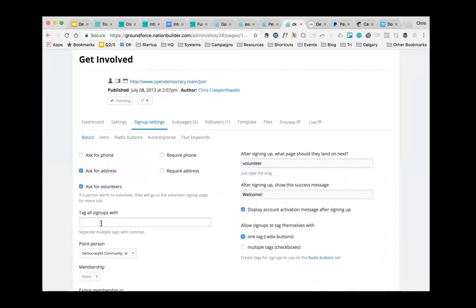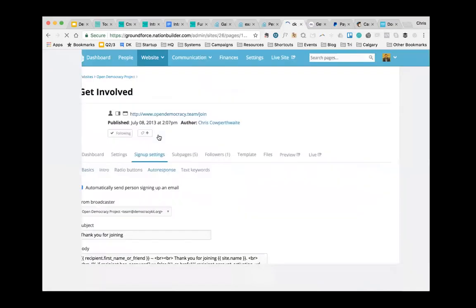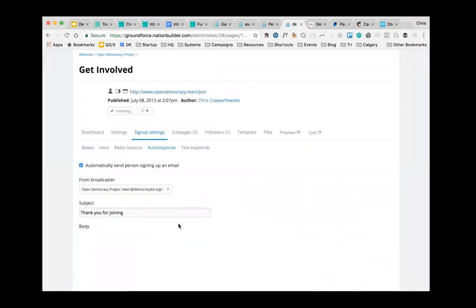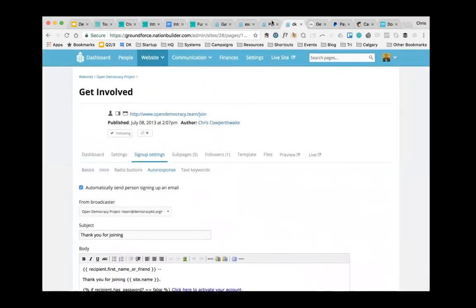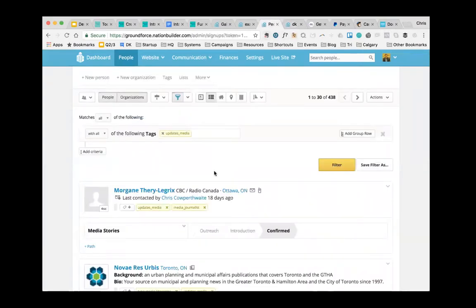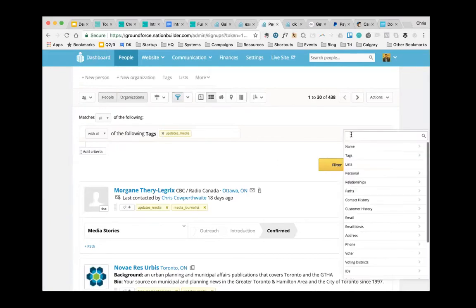And for example, say a volunteer page, you might want to add all volunteer signups to the volunteer update list, which would make sense. And so you might tag all volunteers who sign up on your volunteer page with updates_vol or volunteer. And again, completing your auto responses and whatnot to help people understand what the next step they need to take is. And so that gives you just an example, say if we were going to use tags, but if you want to use a filter too, that could be particularly useful.